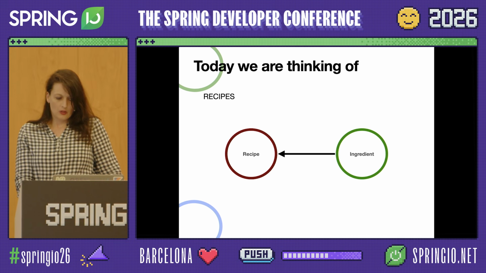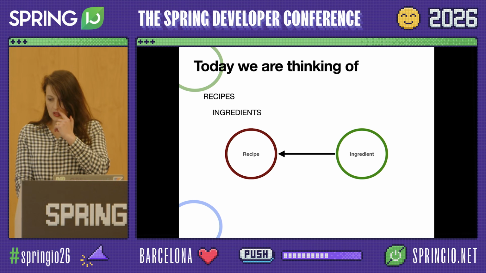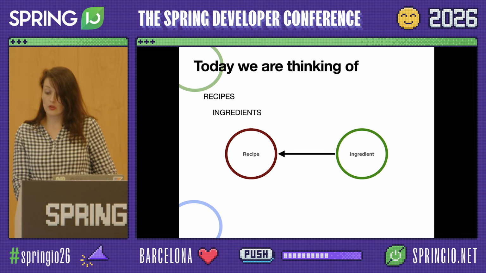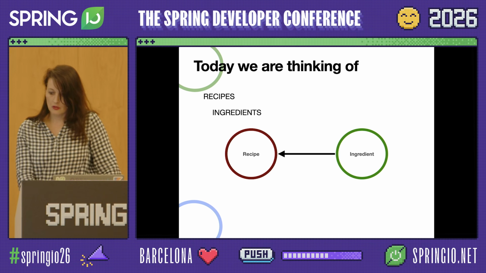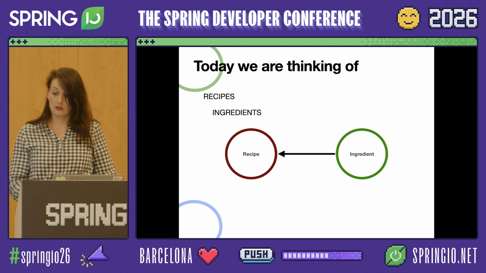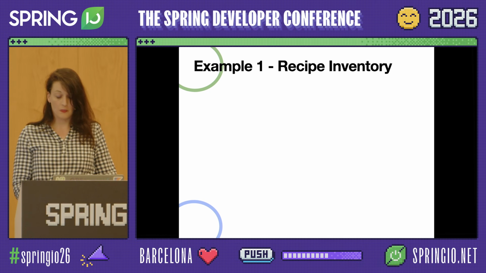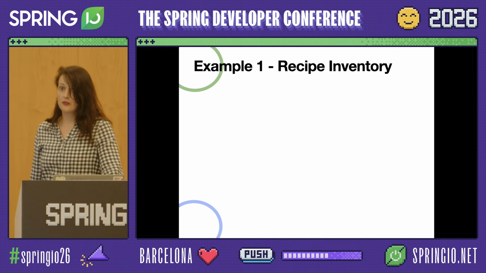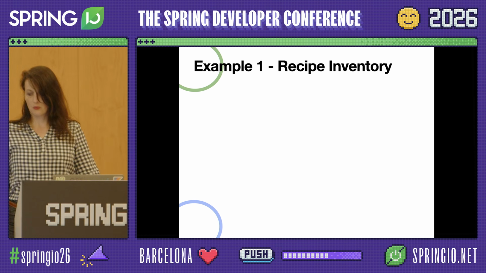As you might notice, today we're thinking of recipes and ingredients, and we are going to model it ourselves. Let's start with the first solution that we drew until now, where we have recipes and ingredients connected to each other. And let's think of a very simple recipe inventory of a sandwich place.